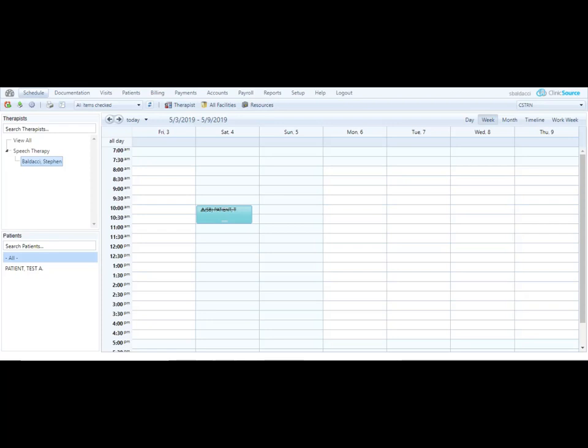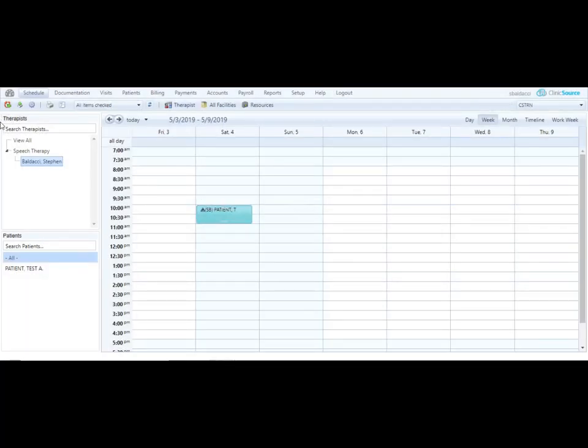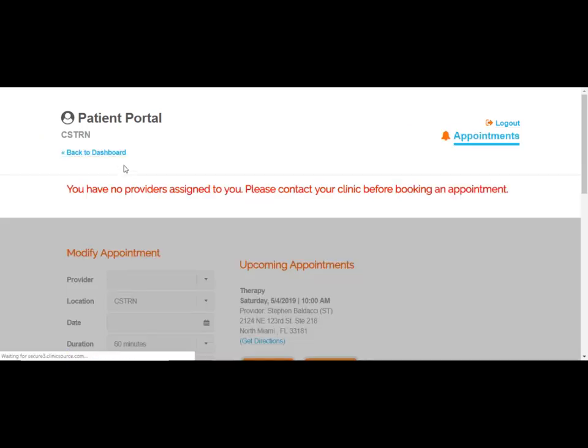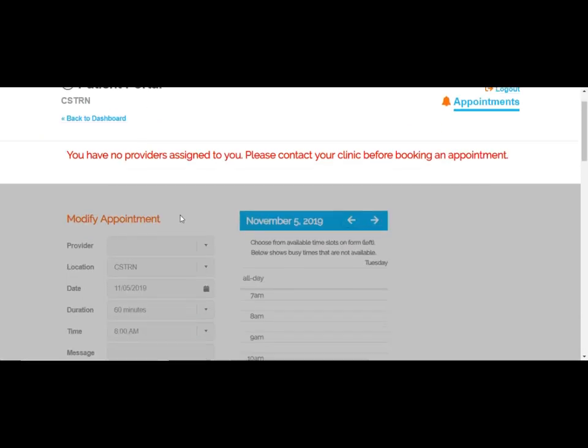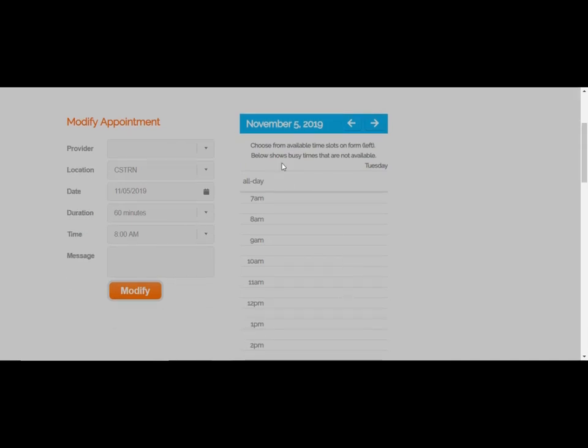Or the patient does have the ability to modify the appointment based on availability. So let's just say that this appointment is no longer canceled. And I go into the patient portal and I want to modify the appointment. It's going to allow you to choose date and time of availability. And you can see I can go ahead and change to various days, various times, even the provider information.